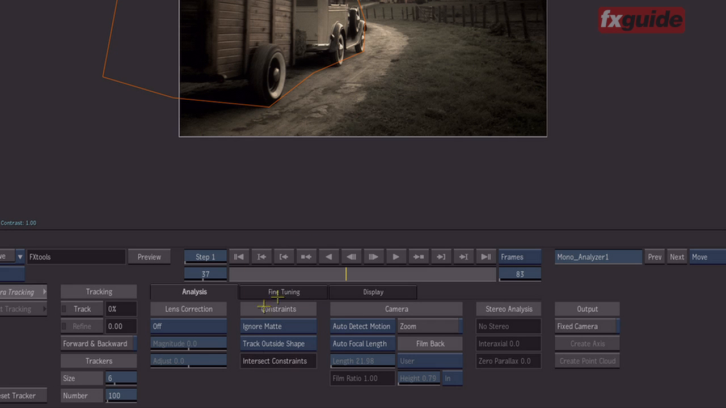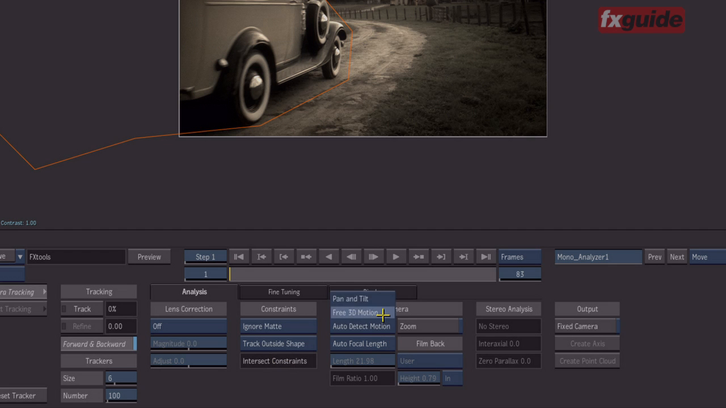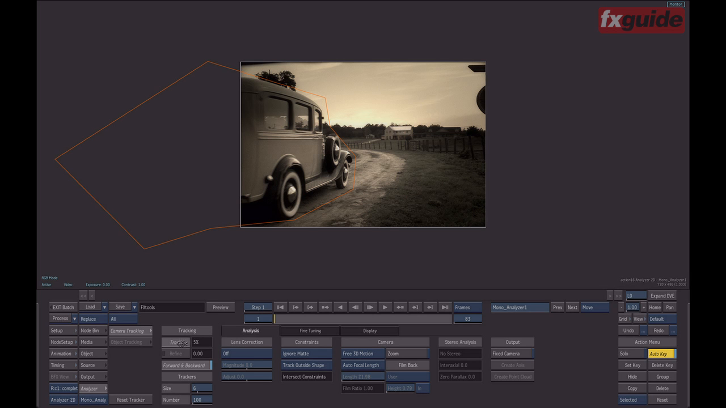Now, on this particular side of the UI, you will see that we have a new section that says constraints. And as you see, I have a pop-up here that says track outside shape, and it's also saying ignore the matte, and this means the matte of the actual media that I'm currently tracking. So I'm going to let it track outside shape, and at this point, if I go ahead and select track forward and backward, and set this to free 3D motion, track outside the mask, the shape, let's go and see what happens when I do the tracking.